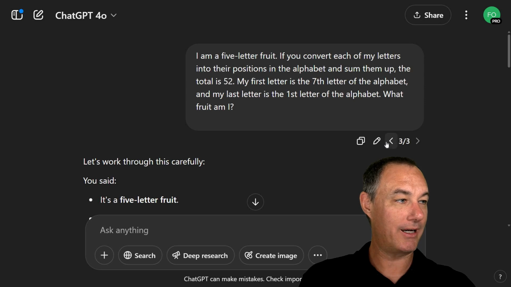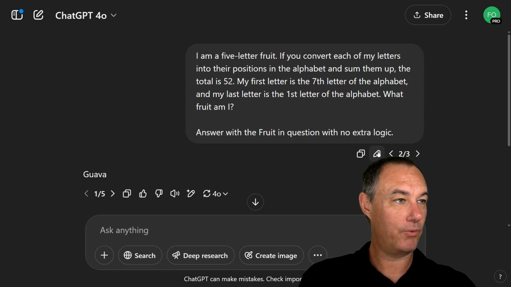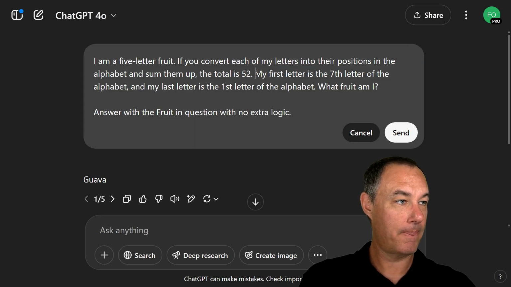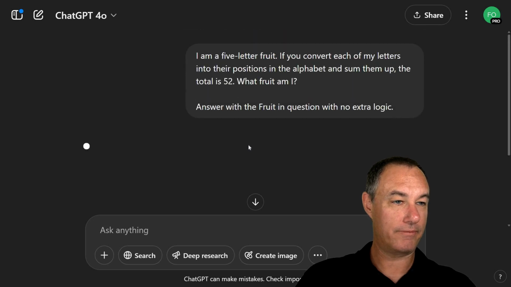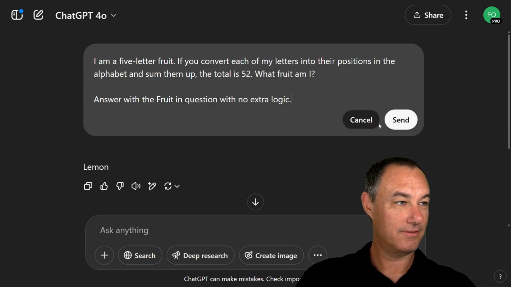Actually, I'll go back and let's just see if we can confound this, okay? But the minimum, okay, so let's see if we get guava. Okay, lemon, okay. That's not what we're looking for. We're looking for guava.